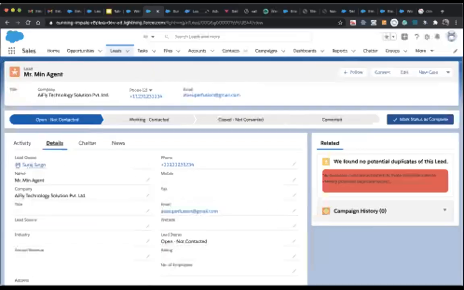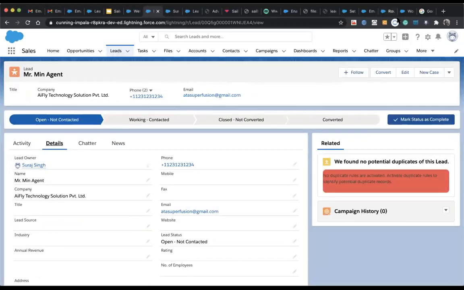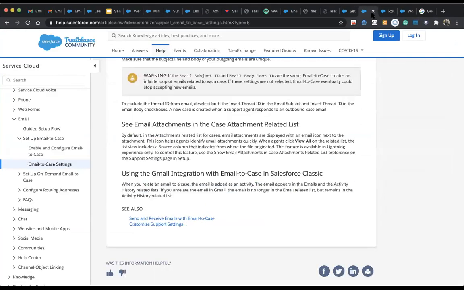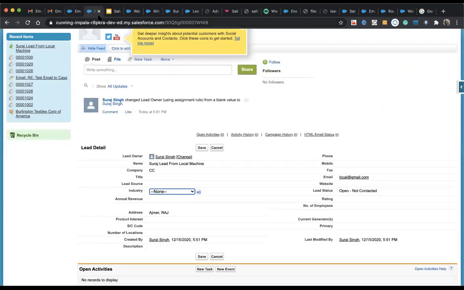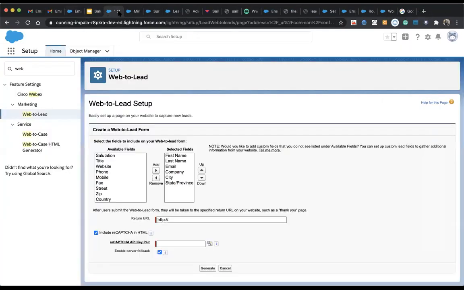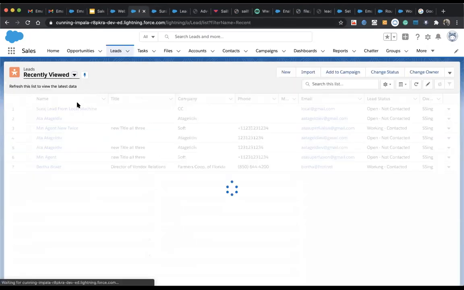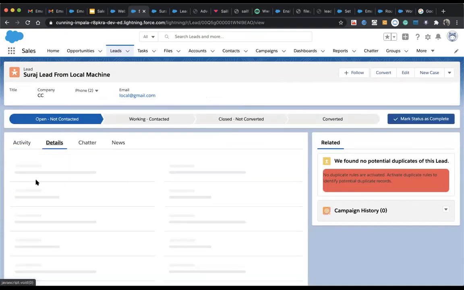And if I create a lead from outside the system, let's create a lead here. This is my lead inquiry form. If I create the lead from the outside system, as you can see, it's there. This is the lead I created. The lead is created from the local machine, and this is also the same owner.